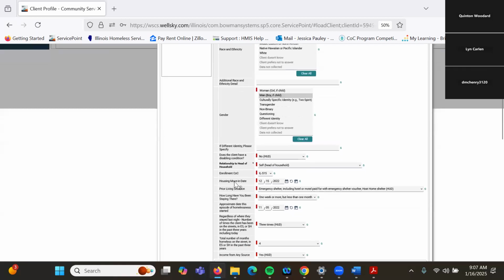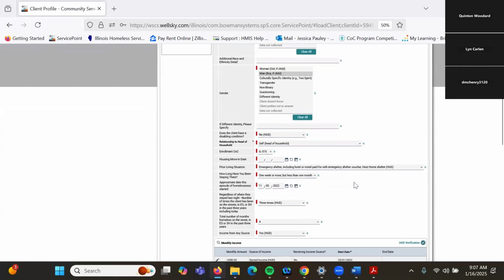Like on here, you'll notice it says housing move-in date, 12/15/2022. Well, that's a move-in date from a different project, right? Because he's homeless right now. We're putting him in this project because he's homeless. So what you're going to do there is clear out this old backdate. That's from a different entry. To do that, you're going to click on this little rewind arrow right here, and it will clear that out. And then you're going to go down and update any of this other information right here that may have changed.